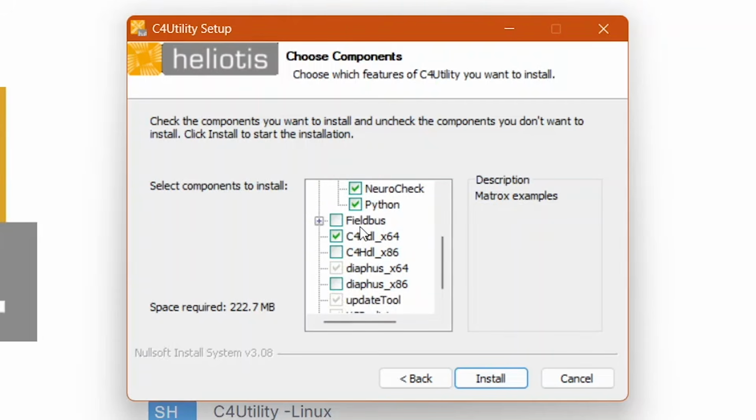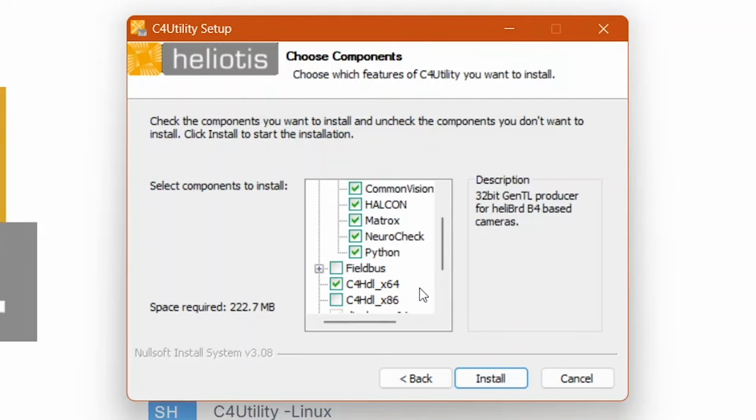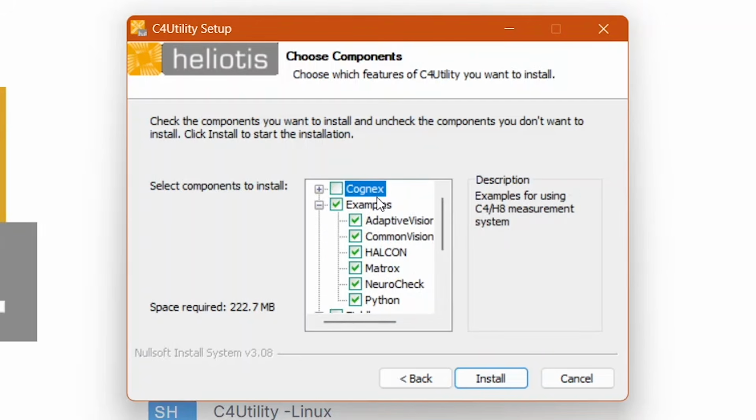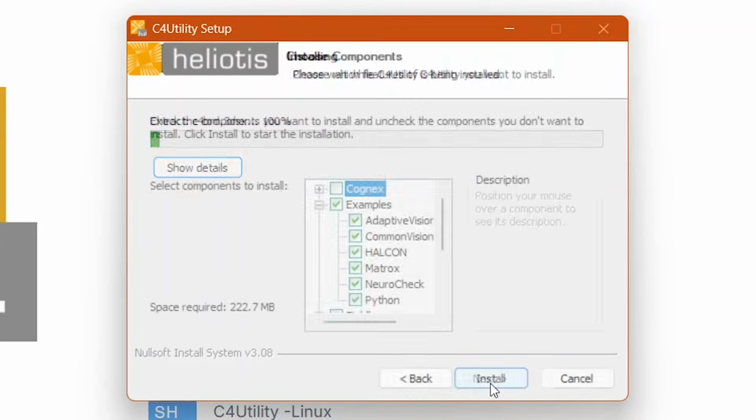For applications that do not use a GenCam or GenTL interface, C4 Utility also provides the C4 Handler library. It allows Heliotis Gen4 devices to be integrated directly into applications using interfaces for environments such as C, C#, LabVIEW, and MATLAB. Cognex users may also install the Cognex AIK and examples, which provide direct access from Vision Pro. For this tutorial, we will keep the required components and continue with the installation.